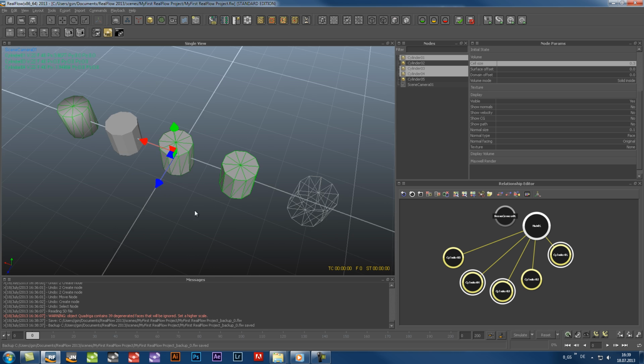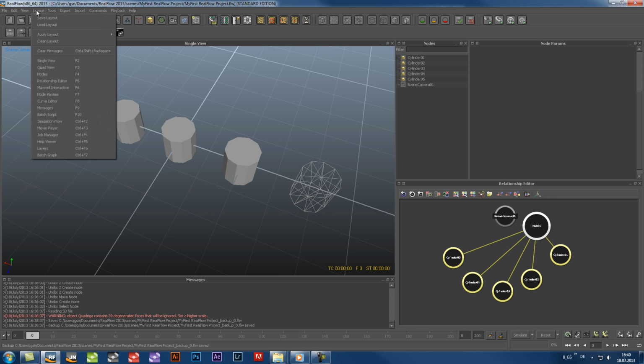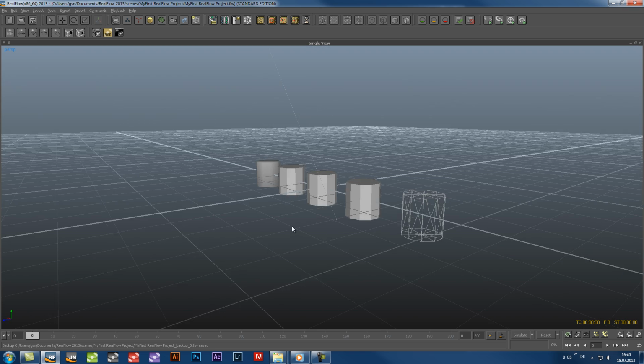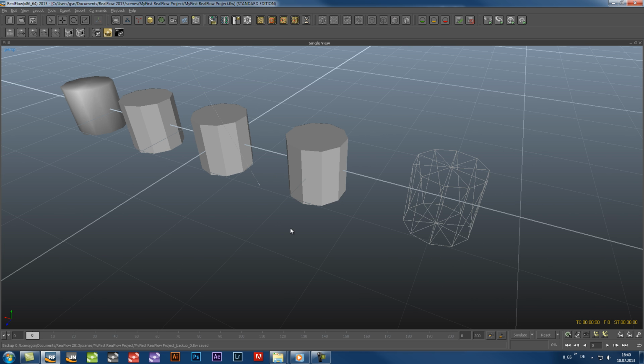Sometimes it happens that the current viewport size is not large enough, and it would be great to have a one-click method to expand the viewport. With the Clean Layout function from the Layout menu, you can maximize a viewport. In order to switch back to the standard configuration, it is necessary to apply the default layout again.